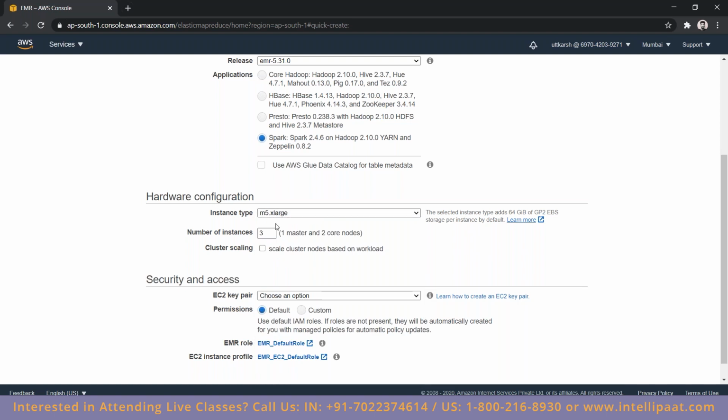So I'll just go with the M5 X large, which is default, and I don't need two core nodes. I'll reduce this to two so that I get one master node and one core node. The one core node is the data node, and the one master node is the name node. So I think you can correlate it. And there's the option of cluster scaling, which I talked about earlier on. That means you can increase or decrease this cluster size depending on the workload. There's that option over there.